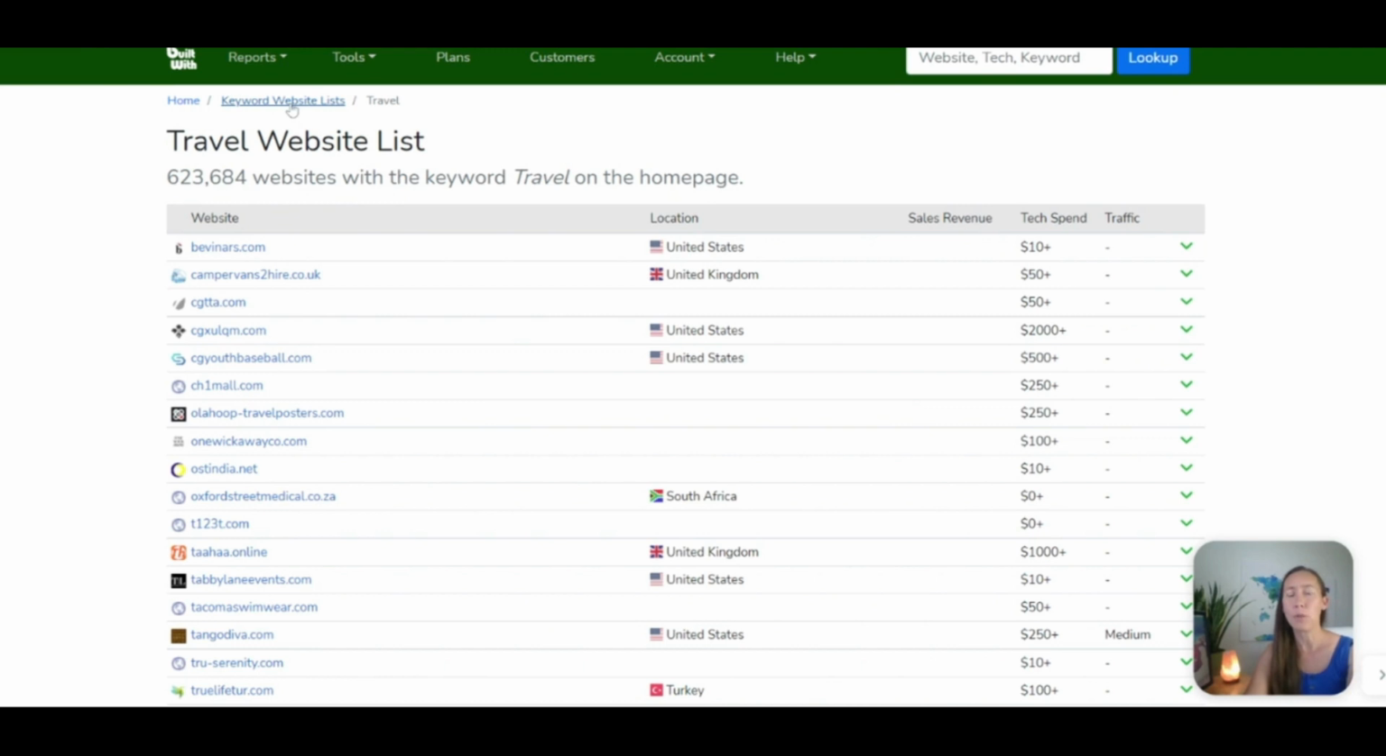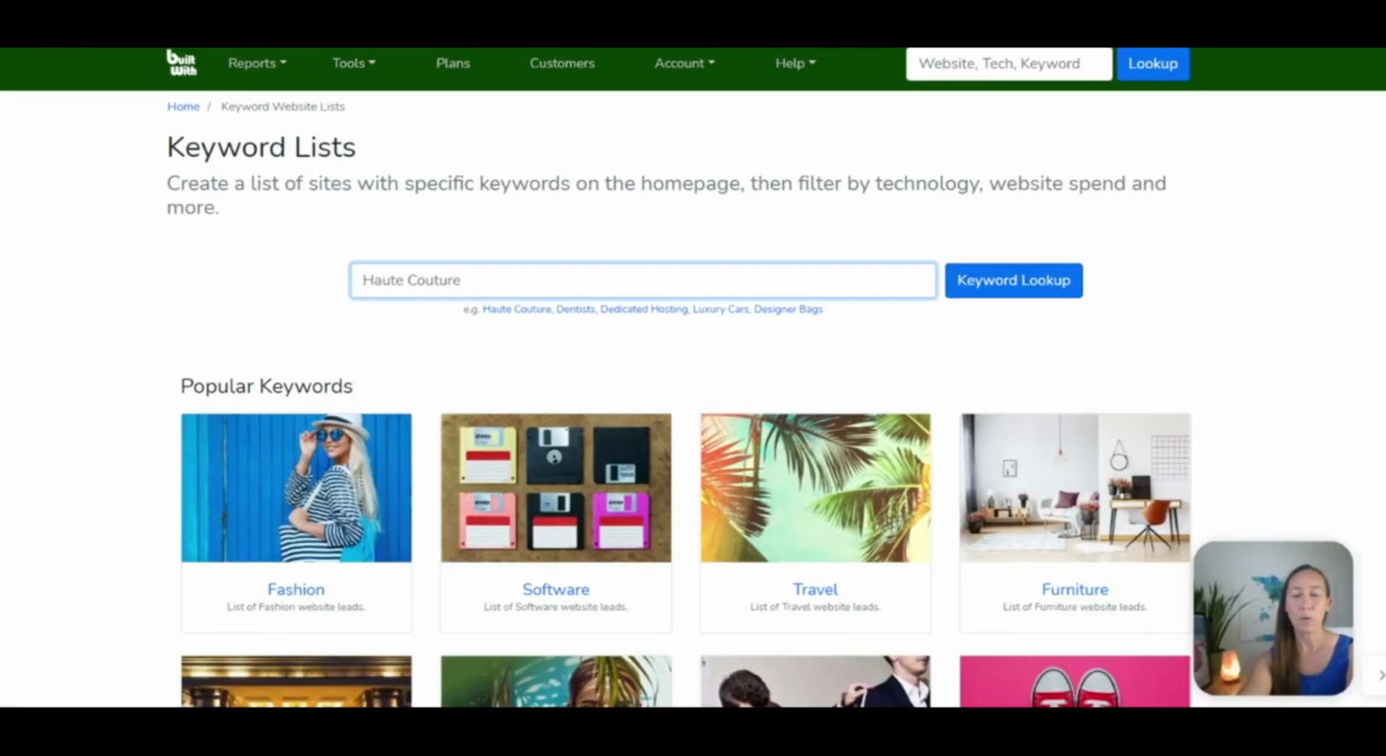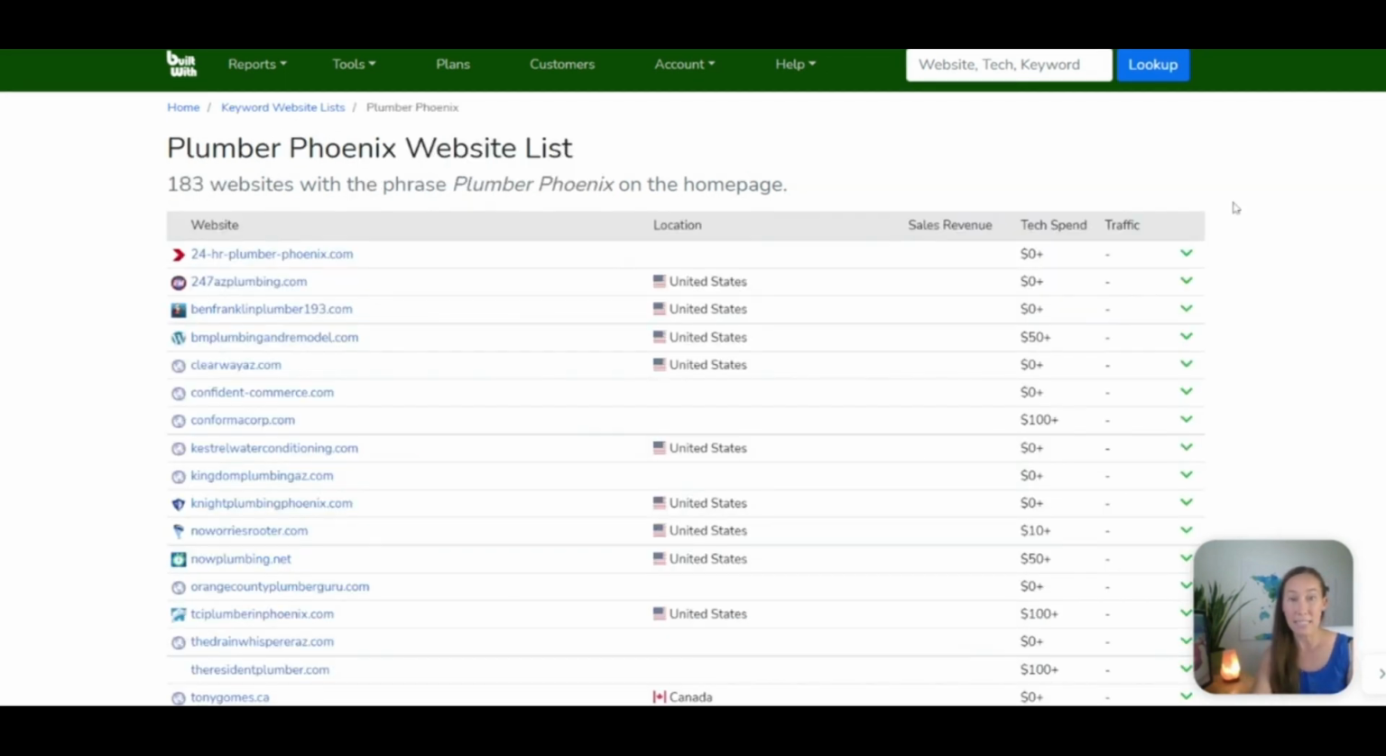But going back to the keyword website list, let's say that we're going to focus on plumbers in Phoenix. So do you see how this is even more specific for us? Now, this is going to give us a list of 183 websites that have the keyword plumber Phoenix on their homepage. So here we have this whole list.